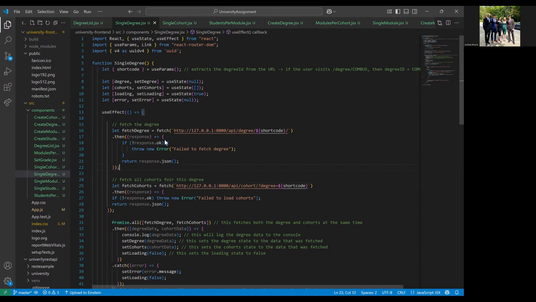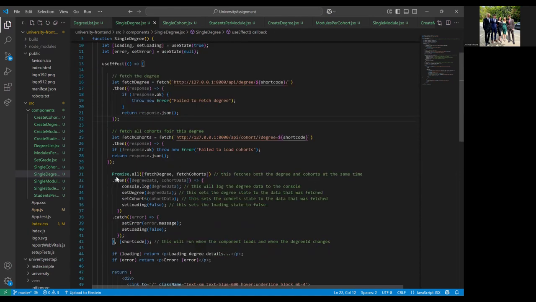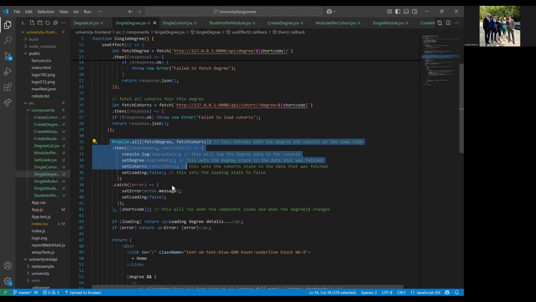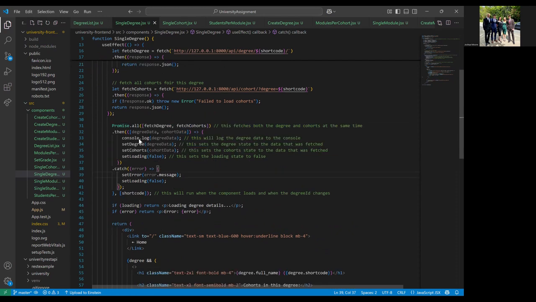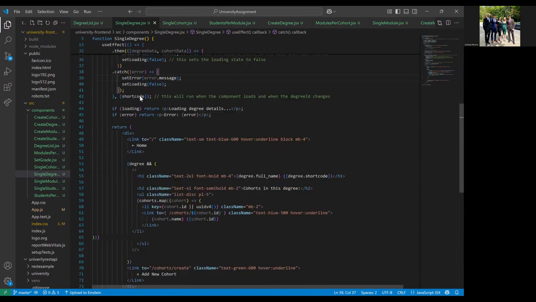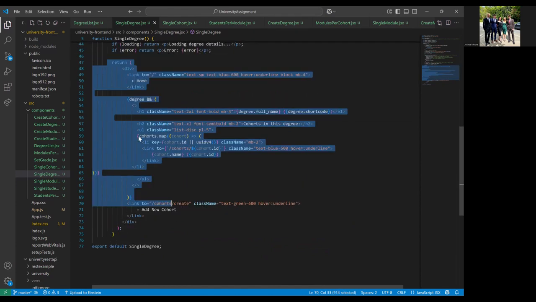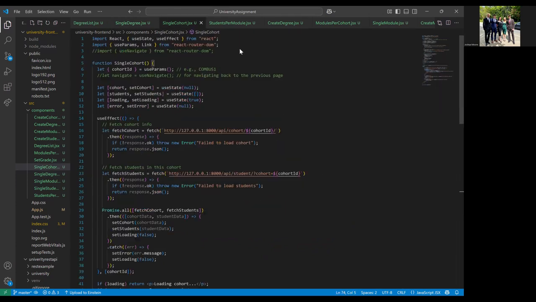Now, instead of running them one at a time, we use our Promise.all, and this runs both fetches at the same time. From then on, it's very similar to what our fetch degree was doing in the last component. And then again, you can see we have our return, very similar, using map to iterate through each cohort and display the cohort. On to our next component, this is our single cohort component.